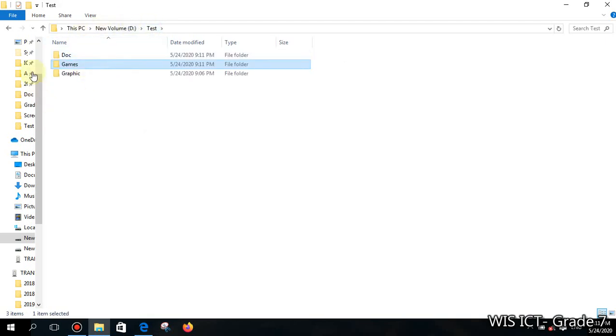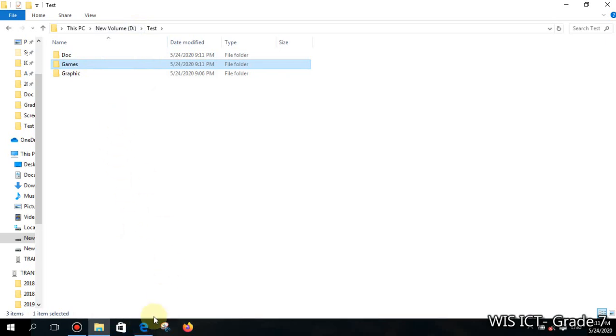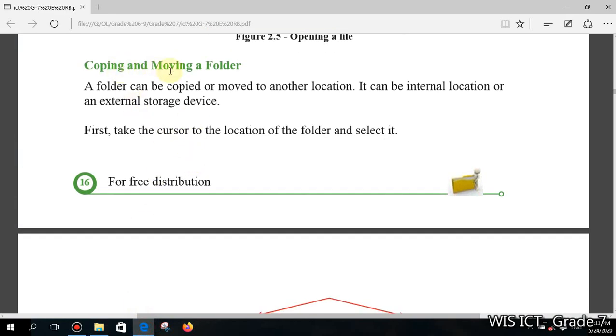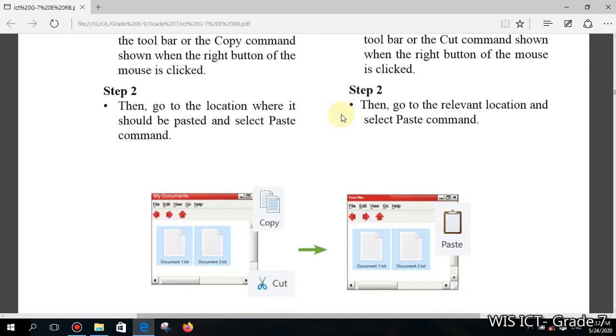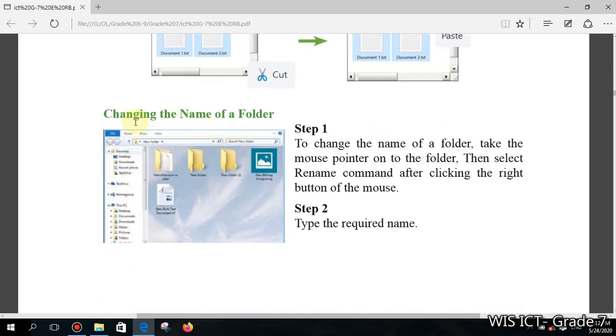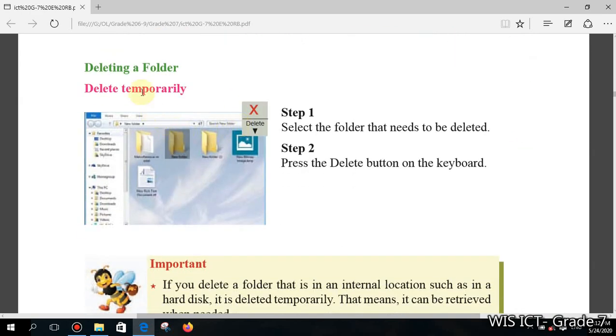Likewise you need to do this on your computer. If you already have practice, that is up to you, but it is better to practice as I instructed. That is about copying and moving a folder. There are steps that you can read and also try out. And changing the name of the folder, I already told you how to rename. Follow that. And deleting also, I think everybody knows.